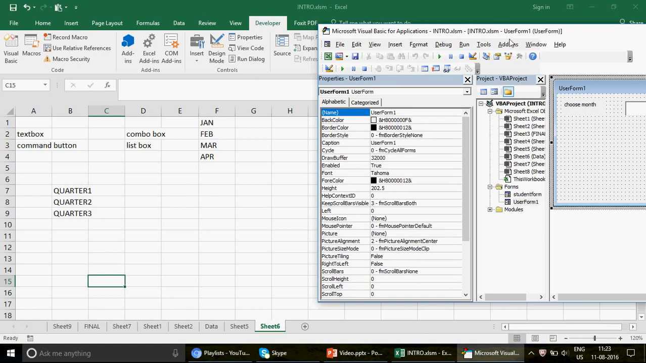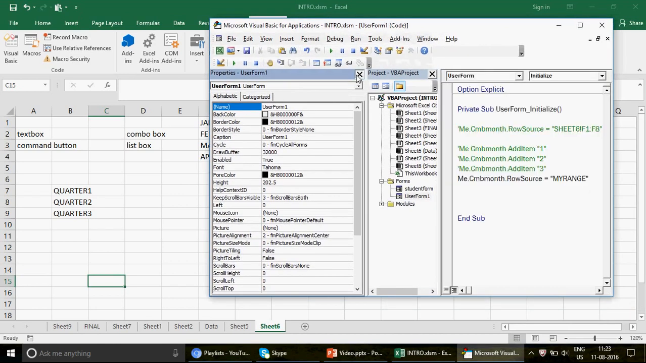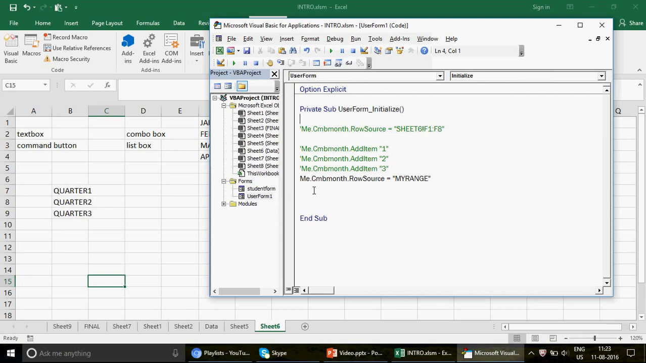All right, so let's double click, right click and go to the view code. Let me just close all this, we don't need this now. All right, so now me dot, what is your list box? It's LST, you remember, right? So this is very cool. This is a very cool option. You don't have to remember the things.